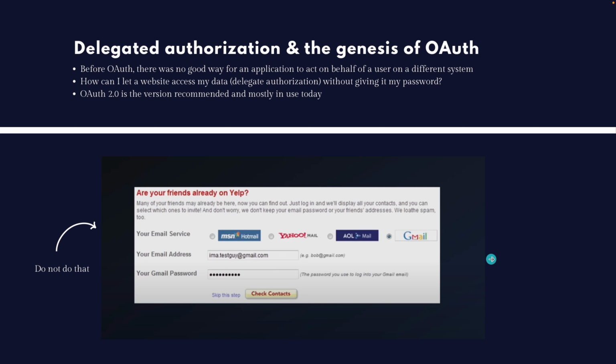And sadly, there are still websites that do that, especially banks. Like these bank aggregator applications, they still ask you for your credentials if you want to aggregate your data across banks, which is very, very, very bad.